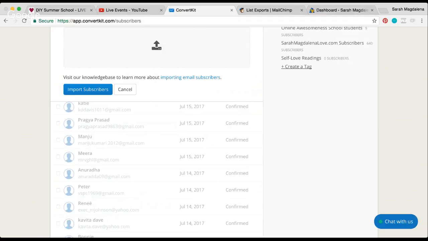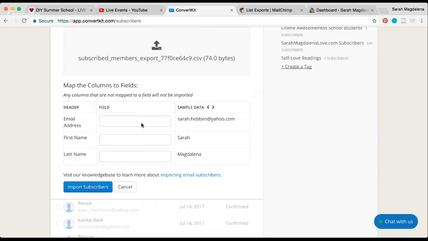So that should be this one here. And now it's going to ask me to match the different fields. So this is the email, clearly. I'm going to see the sample data here. And so it will always show you the first set of data. If you have hundreds or just one, it doesn't matter. It will always show you the first here. And so you can just match these up.